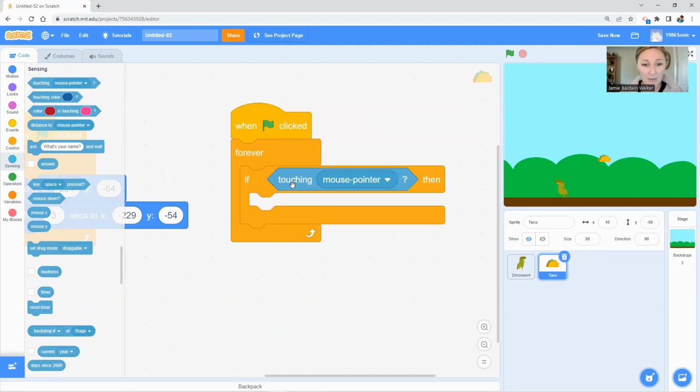Bring that out and put that in the shadow. After you bring it out into your code, you can click on the drop-down menu and set it to the sprite that you want. So since I'm on my taco right now, I'm going to say if my taco touches the dinosaur. So I'm going to pick dinosaur. So pick whoever your character is. All right. If touching my guy, then what?